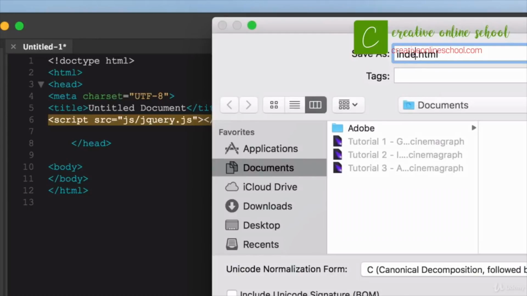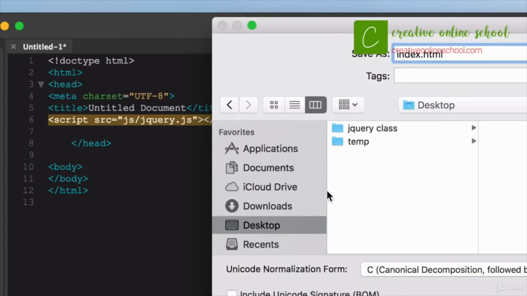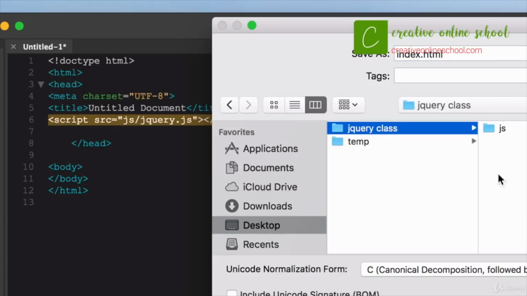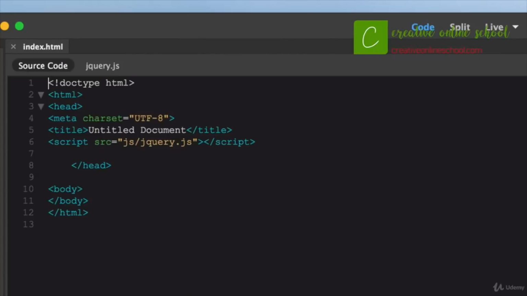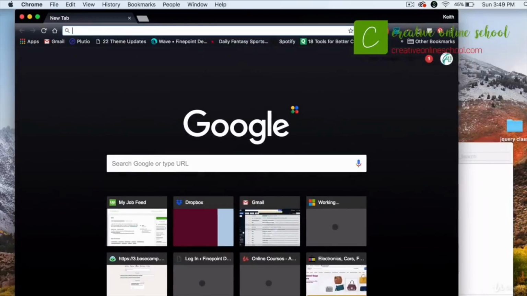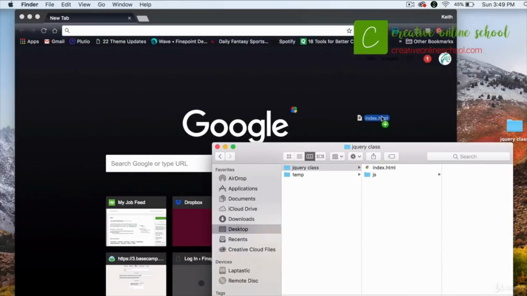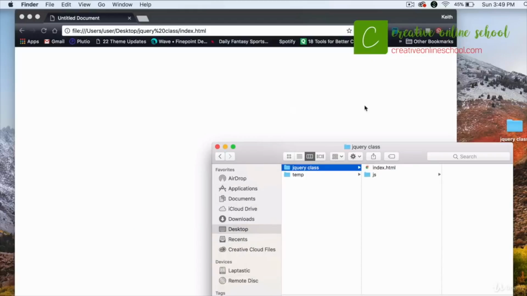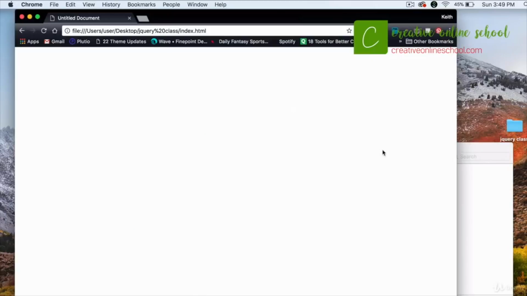I'm just going to call this index, and I'm going to go back to my desktop, and within the jQuery class folder, I'm going to have it right here, and I'll hit save. Alright, now I'm going to close it out. I'm going to open up my browser. You can use whichever browser you want to use here. And I'm going to take that index file, just drag it right to my browser so I can pull it up. I want to just make sure that this is linked correctly.